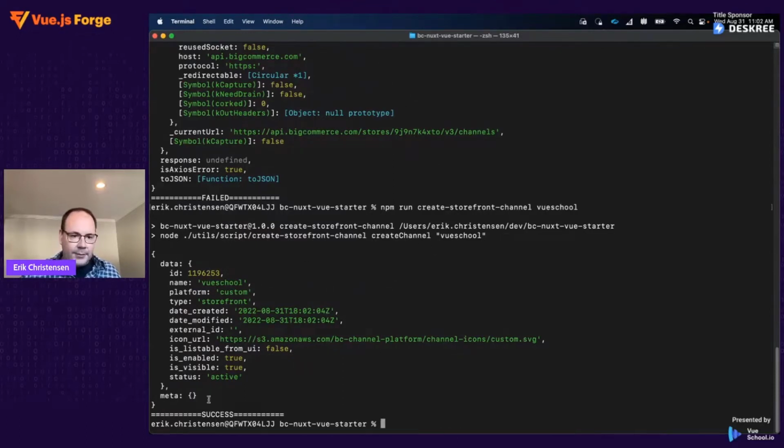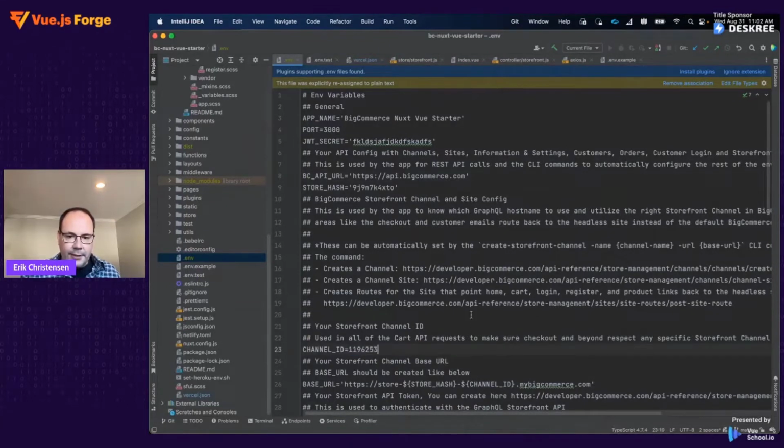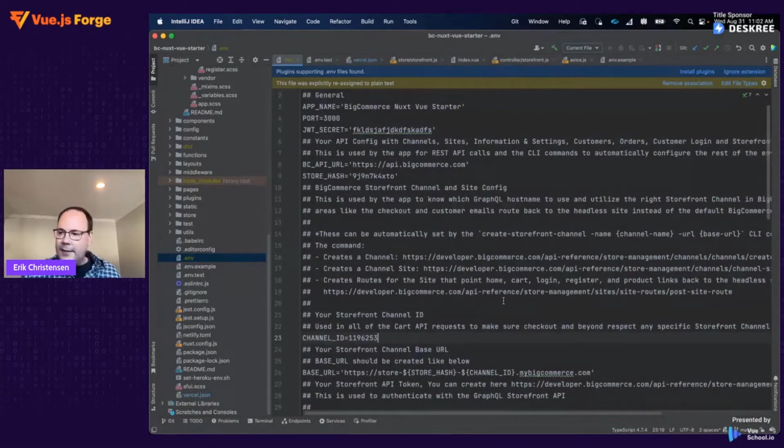We've got this positive JSON response. What we're going to need here is the ID for the channel ID. This is going to be useful in our next couple steps. So I'm going to copy that ID. First thing I'm going to do is go to the .env file and find the channel ID here, fill in these asterisks with the correct value. And then our next step is going to be to create a site.